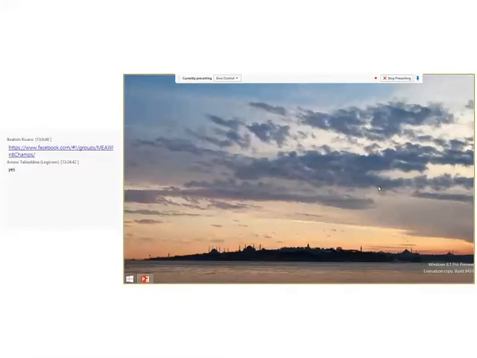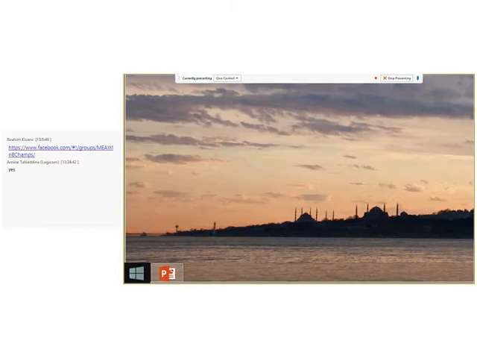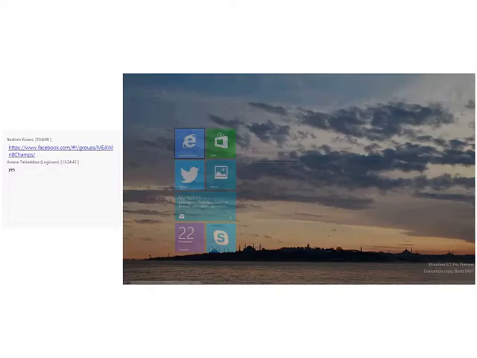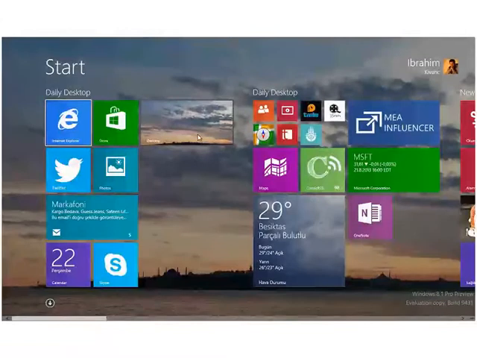Okay, cool. This is my regular desktop, and again, this is a really nice view from Istanbul. You can see here, at the same time, there is a new start button on the left side. Whenever I click that, it goes to the start screen. If I go to desktop, I can go back again.